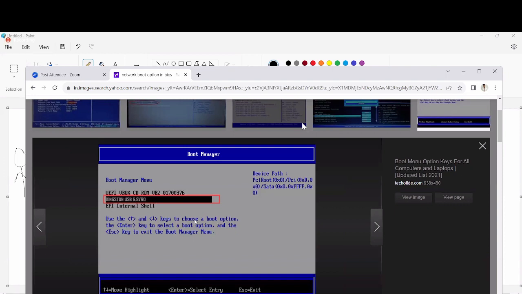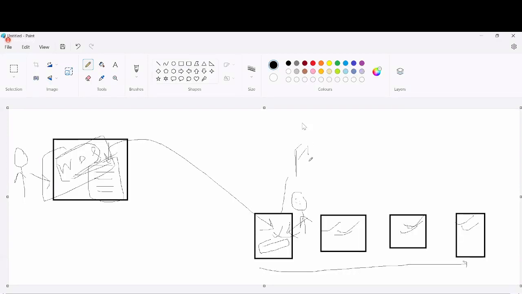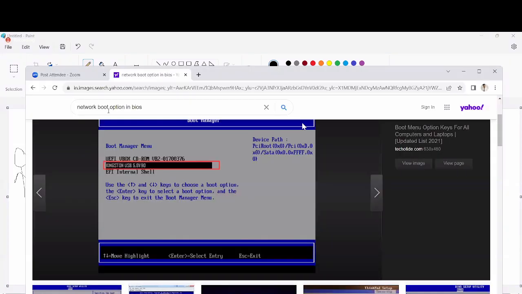After that, we need to restart the system. Then you will press F12. First of all, go to the BIOS, select the network boot configuration, then restart the system and press the F12 key. Once you press the F12 key, your system will try to connect to the WDS server. It will automatically connect to the WDS server, and once the connection is successful, you will see a screen like this.